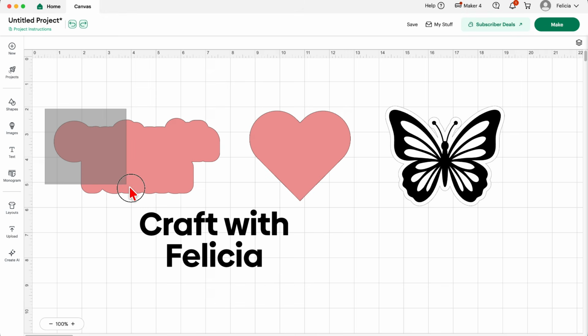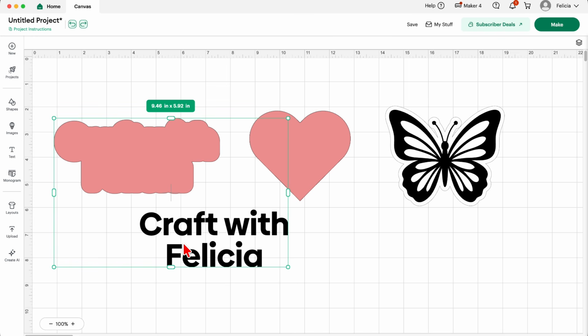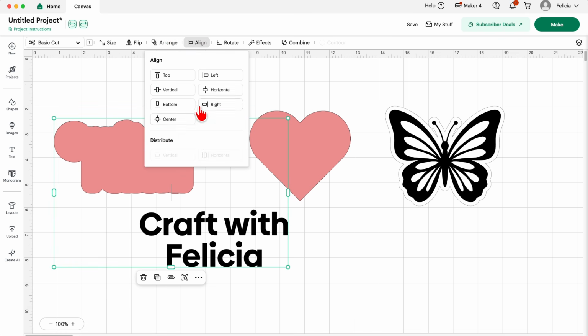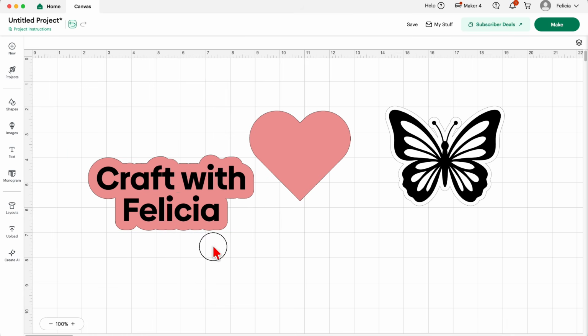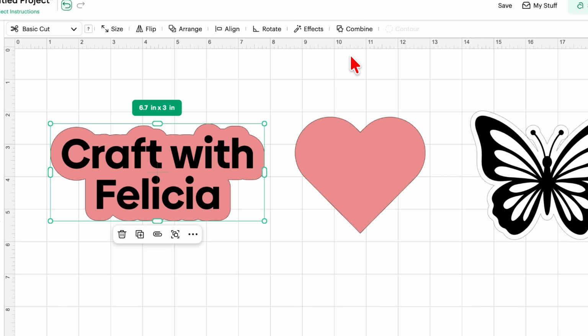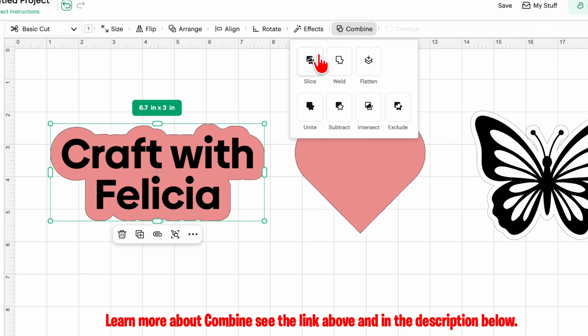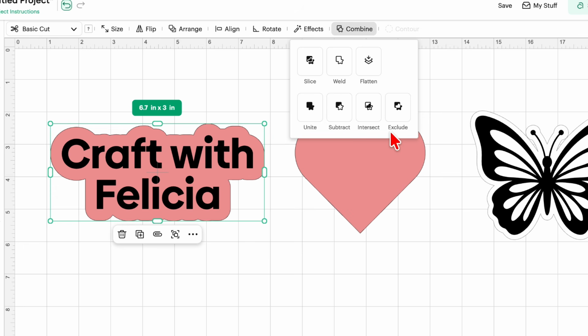I'm going to go ahead and click and drag to select that offset layer as well as the text, and then go under Align Center so that they're perfectly centered with each other, because I want to show the next item on the Edit toolbar, which is Combine. So when I click on Combine, I have the ability to slice, weld, flatten, unite, subtract, intersect, and exclude. So all of those features that allow you to manipulate your layers, to slice through things, to weld them together to make them united in one, all of that's now found under this Combine menu option.